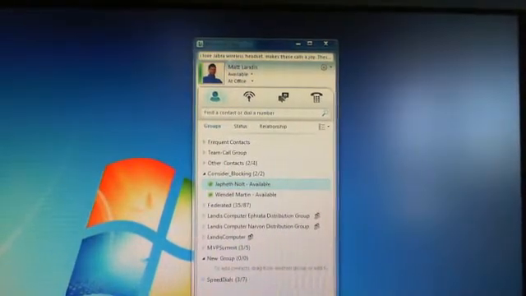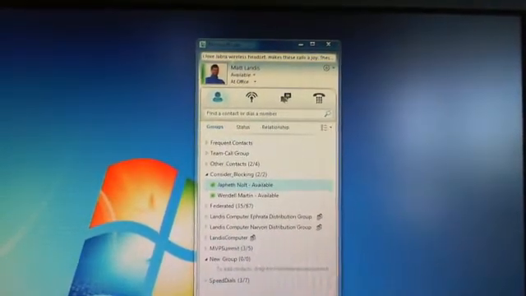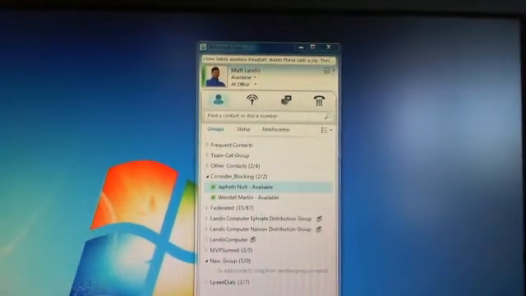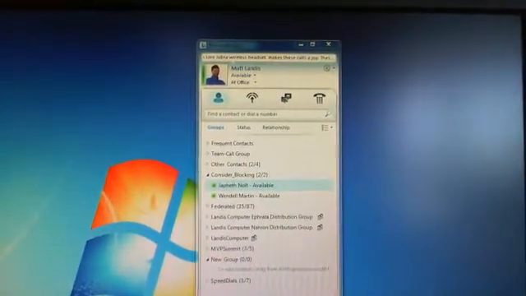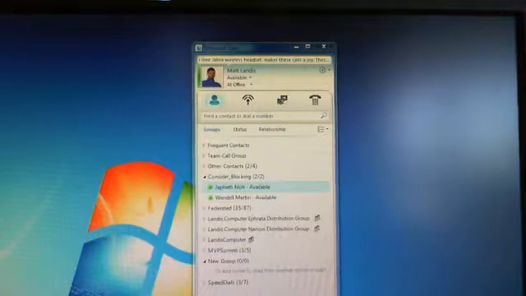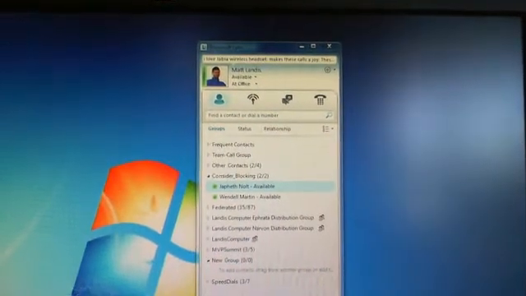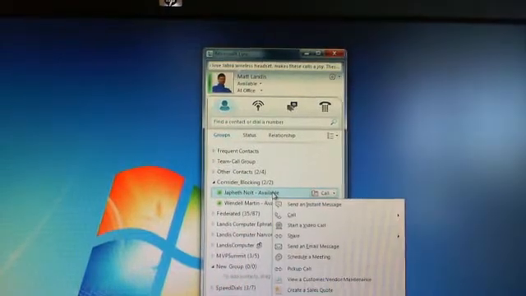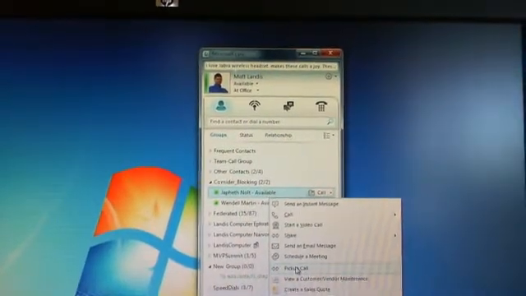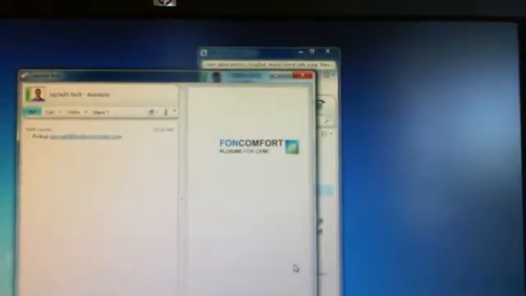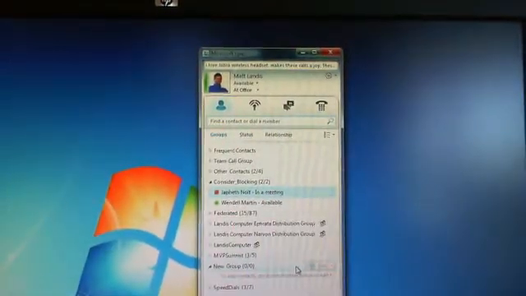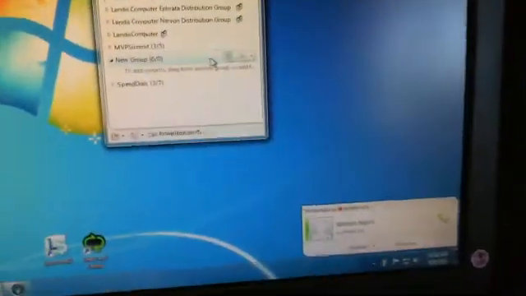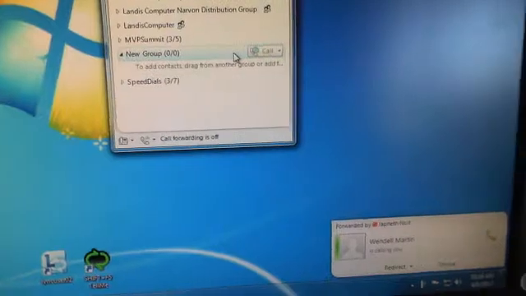Alright, this is Matt Landis with the Windows PBX Review, and we're just going to demo a call pickup app called FonComfort. So I hear an incoming call, you can hear that in the background, and what I do is I just right click on the person that I know's phone is ringing and go pickup call, and you'll see a window popped up there momentarily, and now the person that's calling me, his call is coming to me.